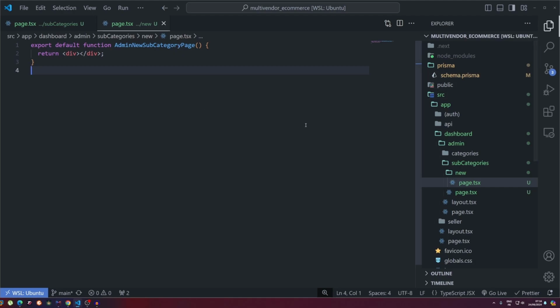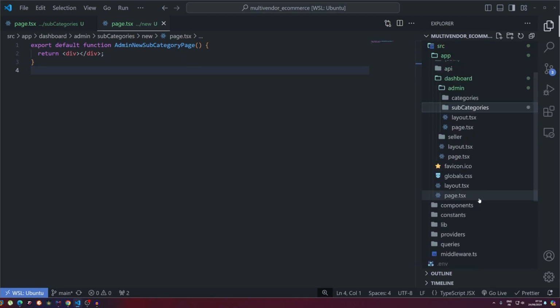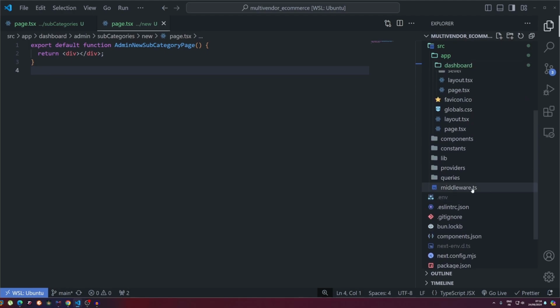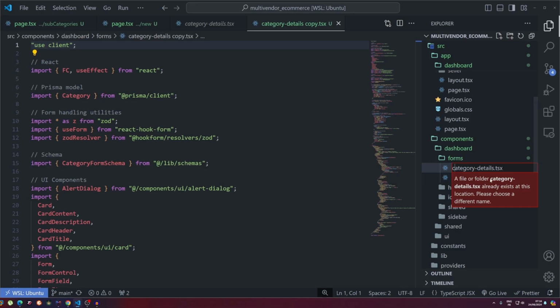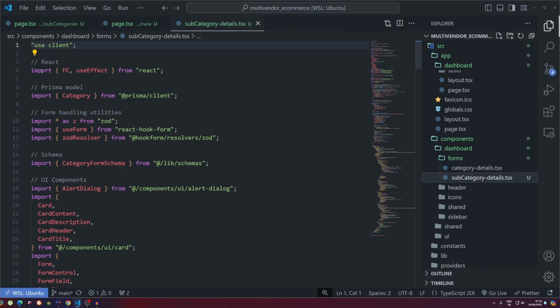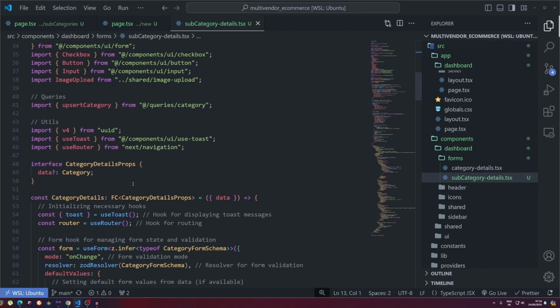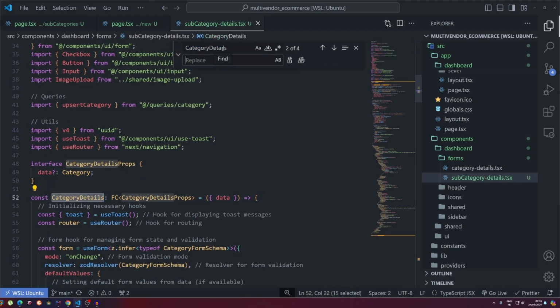I'm gonna go now and just copy the form. So I'm just gonna go right here. Where is it? So components, and then I'm gonna go to dashboard, then form, copy this one, paste it, and let's remove the copy here. And this one is gonna be subcategory details, okay? And then let's close everything. Make sure now we are in the subcategory details form, and we need to change the name. So I'm gonna go to category details. I'm gonna change that to not category details, but it's gonna be subcategory details like this. So this is the first thing we have to do.